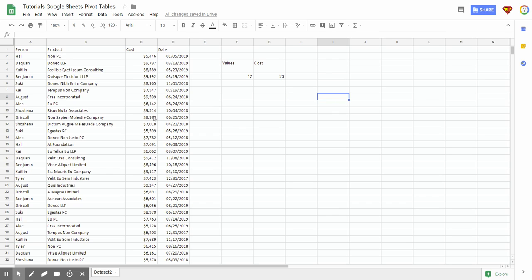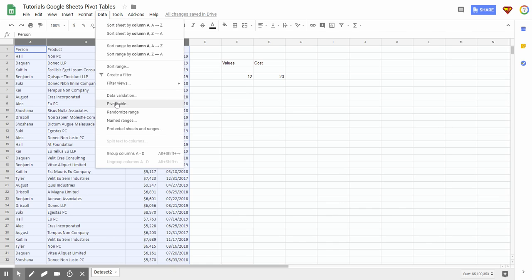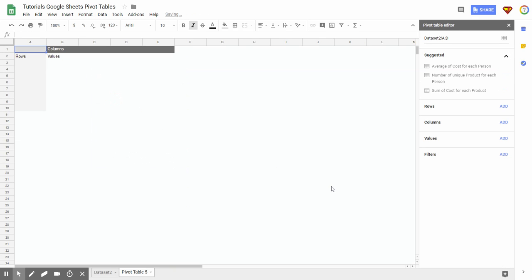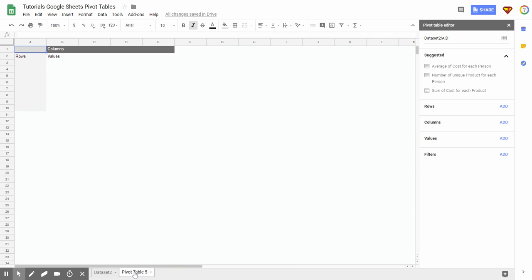Hopefully you've gone ahead and given that a shot. But here we go. Let's go ahead and make a pivot table. So again, select the data, pivot table. There we go. All right, now we said that there were not a lot of people and not a lot of products, but there's a lot of costs and a lot of dates. So let's check this out.